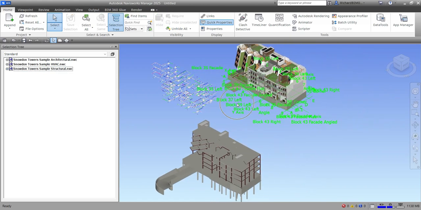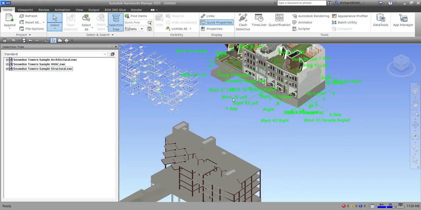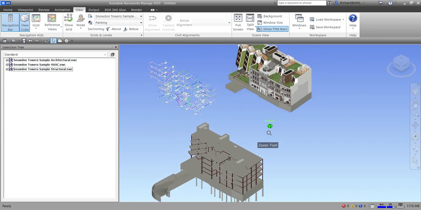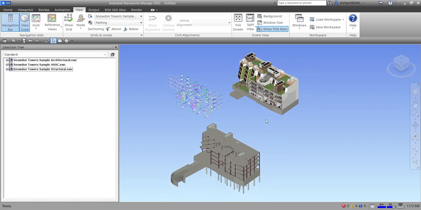Let me just hide these grids here. That can be found on the View tab, and then let's deselect Show Grid. I don't want that. Okay, there you go. All right, so what are the three options?